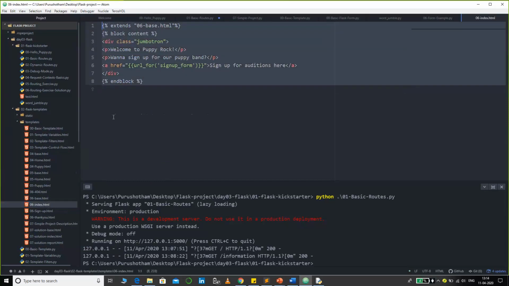This doesn't look like pure HTML because this is a template. This is called templates in Python, wherein you can actually refer to Python variables from here. So that's what is called a template.